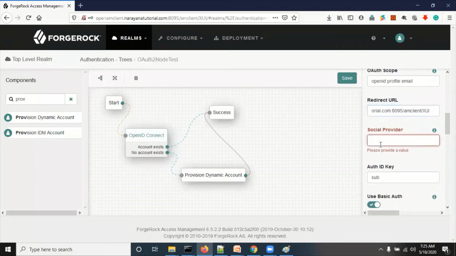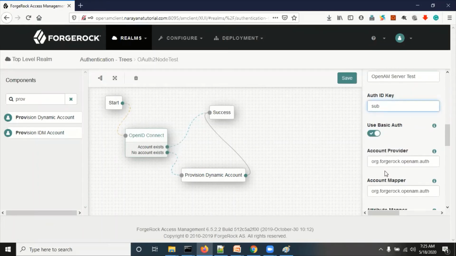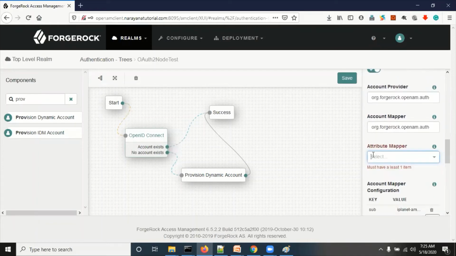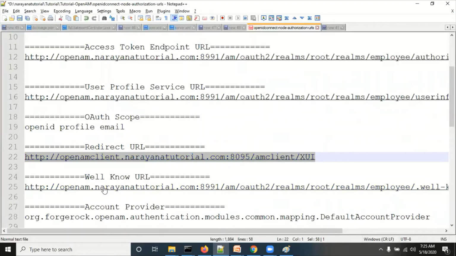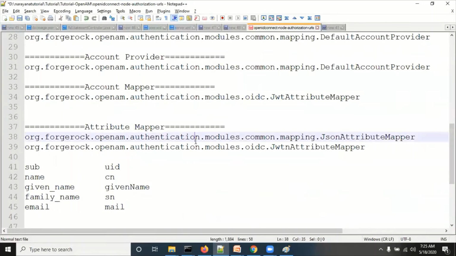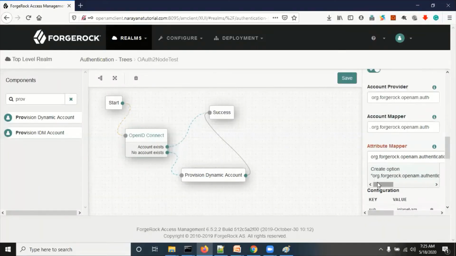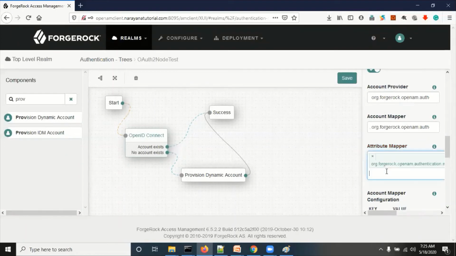And for the social provider, here we can give any name, like OpenAM server test2. This is just displayed on the screen. The auth ID key is the subject. It's like a username. The account provider, account mapper, by default comes. And for the account attribute mapper we have to give different names. Here I have already noted them down. I will share this one also. Copy, paste it here, and click on create.